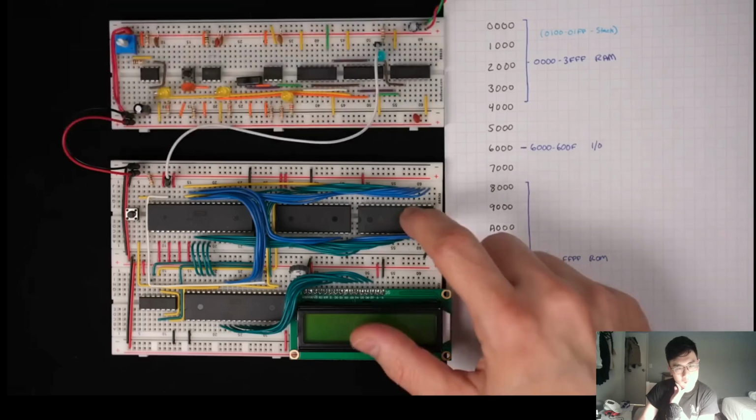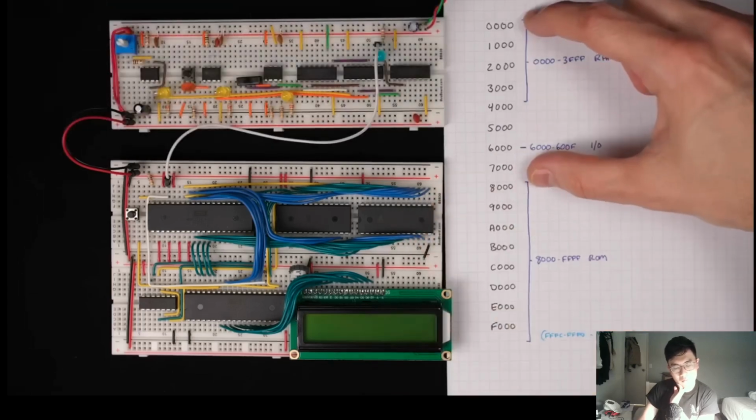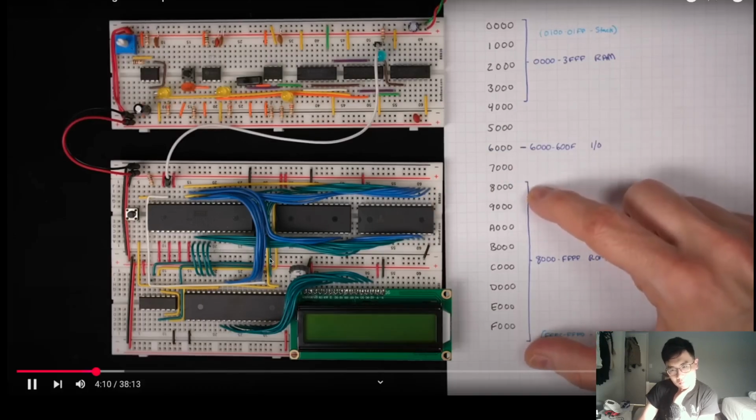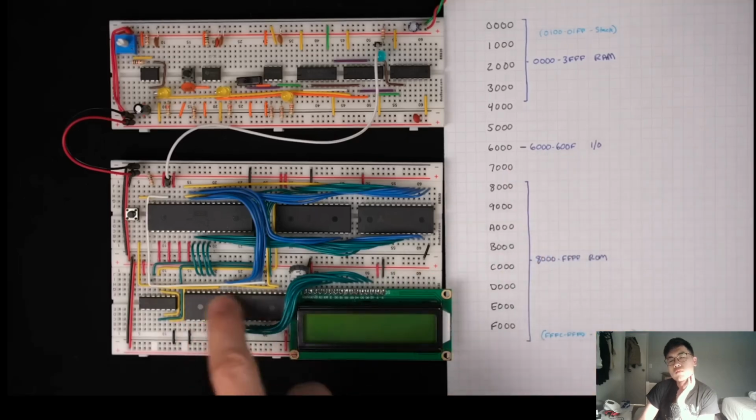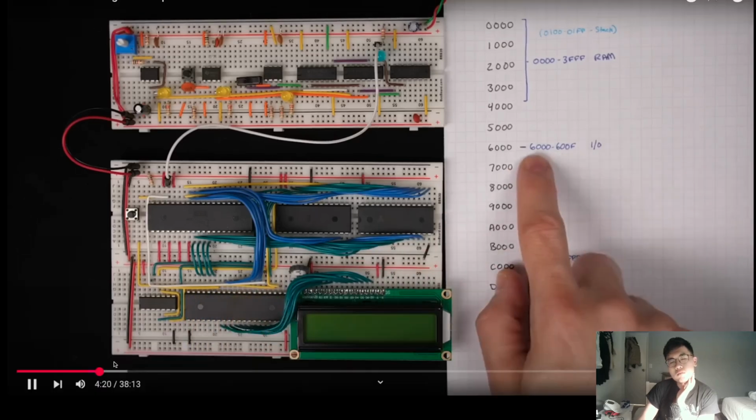So the easy thing to do would be just to have the RAM enabled whenever the ROM is not enabled. That way the RAM would take up the lower half of memory and ROM would take up the upper half of memory. The only problem with that is that we need to have some address space here for I/O. And in previous videos we have this versatile interface adapter hooked up here at address 6000 through 7FFF.